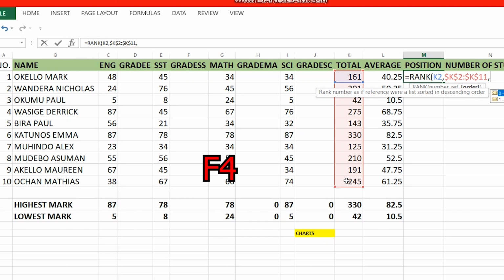The last thing we are supposed to use is either 0 for descending or 1 for ascending. Descending means the highest mark gets number 1, the second highest number 2, in that order. Ascending means the lowest mark gets number 1, the second lowest gets number 2, in that order. So the order for normal positioning is descending, where you give the highest mark number 1, the second highest number 2.